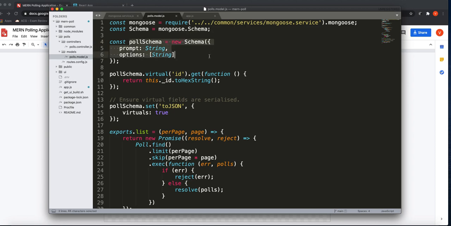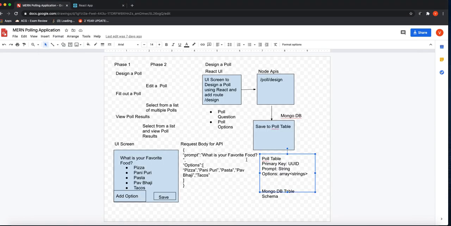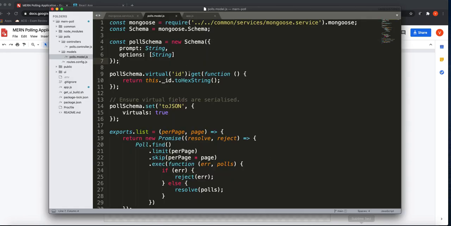We're defining our poll schema. That's the first thing we're going to do. And like we said, we want a prompt and we want options. So prompt is a string, and options is an array of strings.